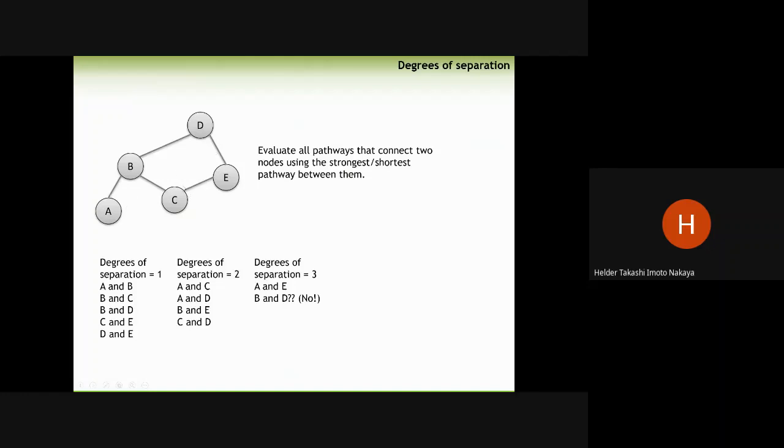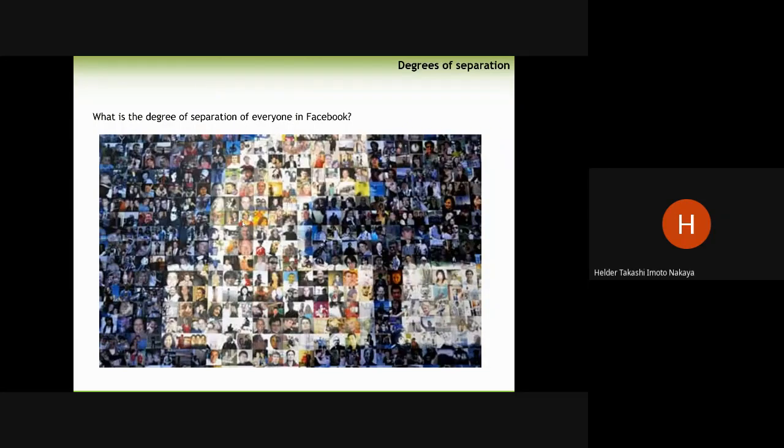When you do this for all combinations of nodes, you can calculate the mean degree of separation of the whole network. And you see why this is relevant. For example, what is the degree of separation of everyone on Facebook? In other words, how many people do you have to go through to be connected with the Pope or with Brad Pitt? You're going to see that it's less than 6. Meaning you know someone that knows someone that knows someone that knows the Pope. So on average we are less than 6 people away from each other.